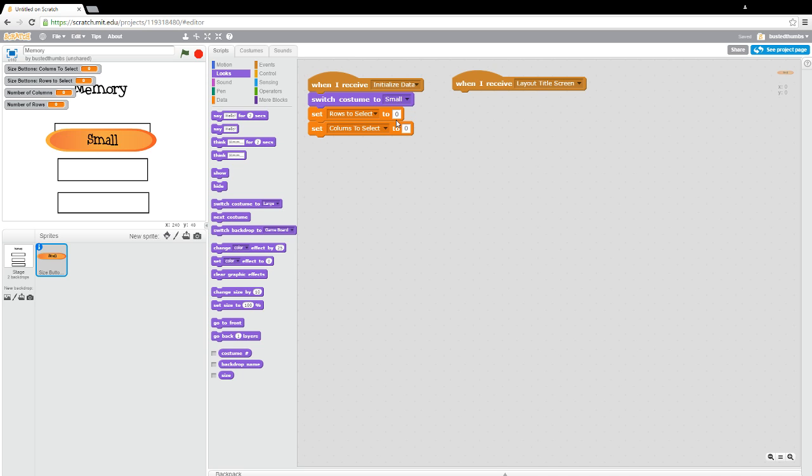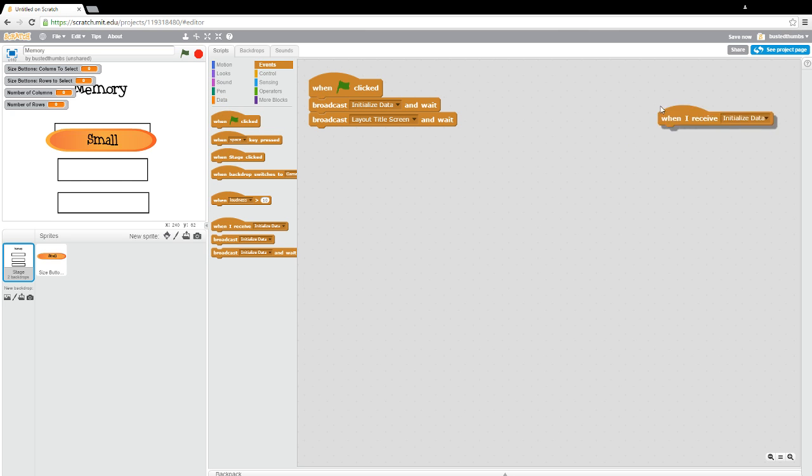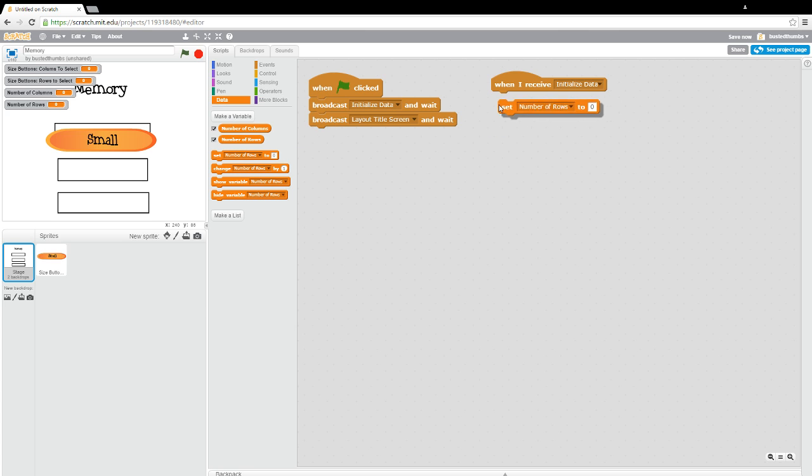And what did we say? It was going to be 3 by 4 for small. That means 3 rows and 4 columns. So that's the data that we need to set. And in the stage, we also need to set data. So when it receives initialized data, it needs to set the number of columns and the number of rows.